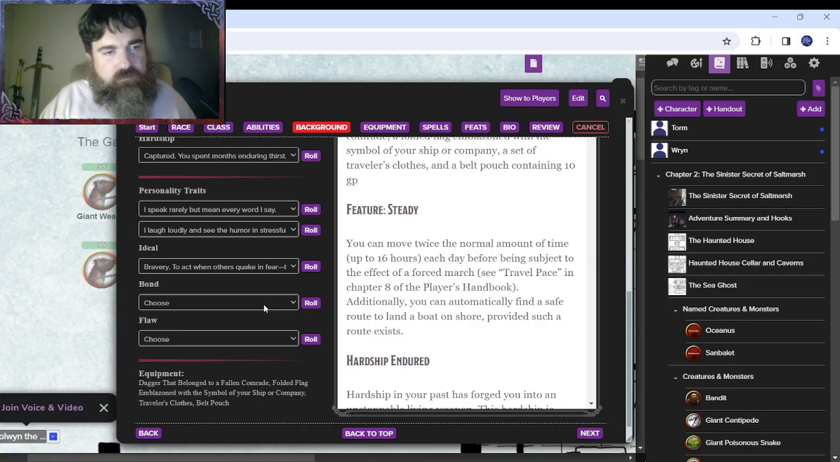Bond. I face danger and evil to offset an unredeemable act in my past. I will finish the job. I like that one. I must set an example of hope. No, thank you. Fear leads to tyranny, and both must be eradicated. I'm searching for a fellow Marine captured by an elusive enemy. My commander betrayed my unit, and I will have my revenge. I will finish the job, at all costs.